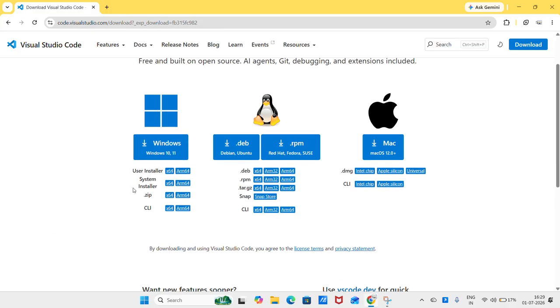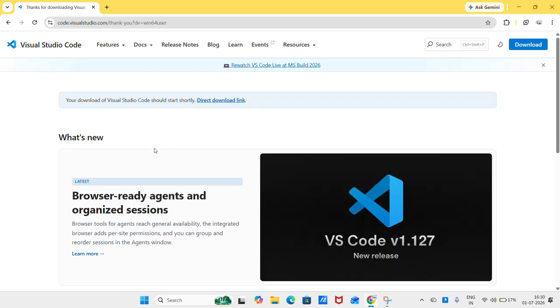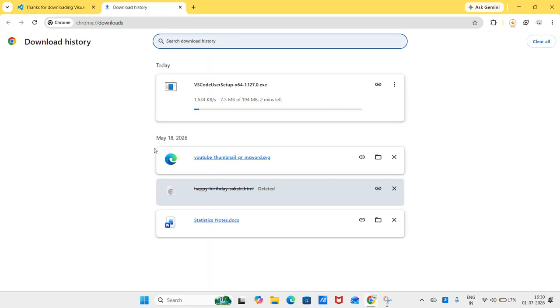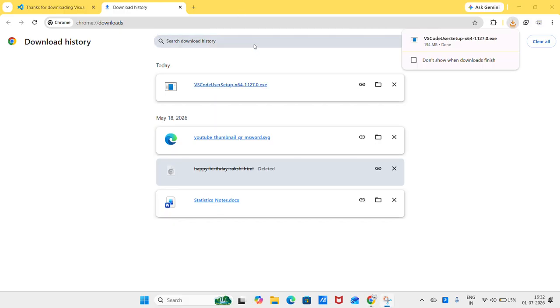Now click on Windows and press Ctrl J. So it will take 2 minutes to download. Finally, our VS Code has been downloaded.